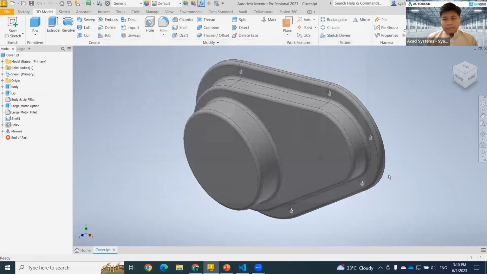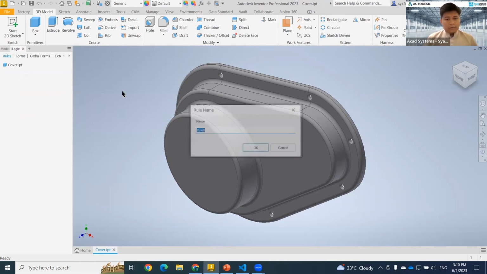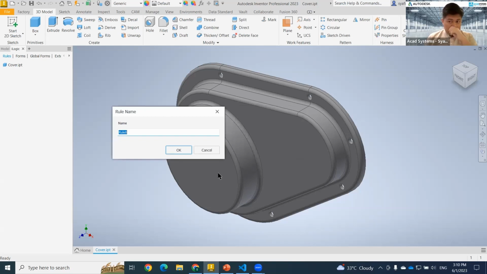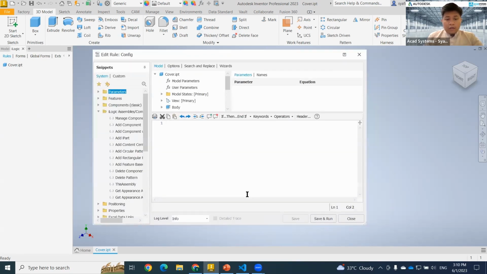Click done. Once you are done with the user parameter, go back to my rules. So now we can create the rules. This rule is for the configuration, config, configuration rules. So let's go to my slide presentation.